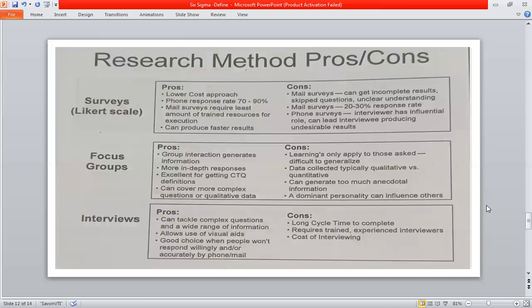So these are some advantages and limitations of different kinds of data collection methods with which we collect data from the customer. If you do the survey with the Likert scale, you can use 1 to 7 or 1 to 5, or whatever level you want. 1 means lowest and 5 or 7 means highest. What are the pros and cons?